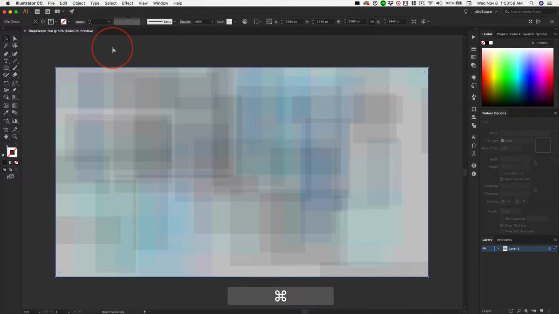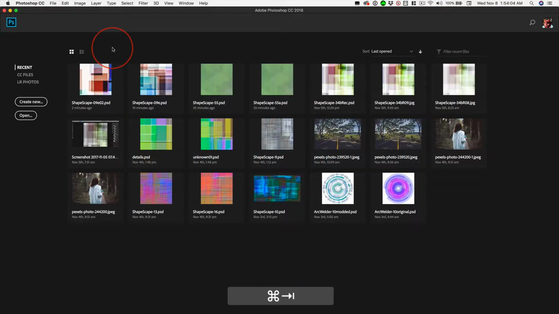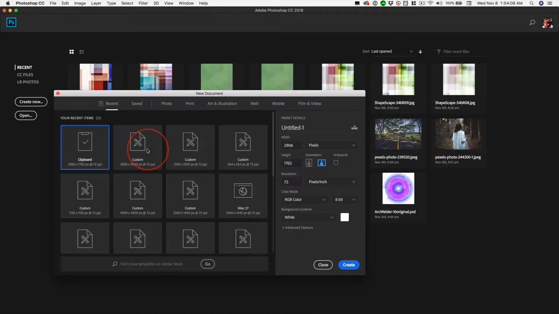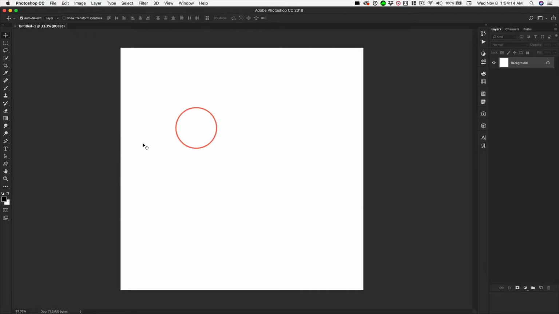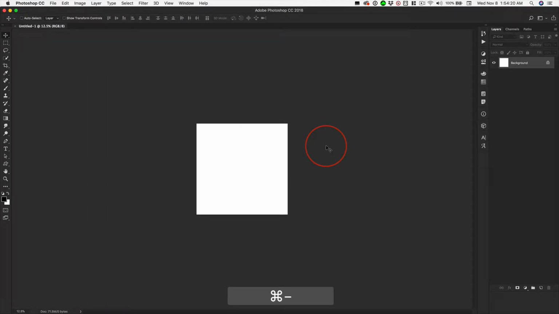Command A to select all, Command C to copy, Command Tab to jump over to Photoshop, Command N to open up a new document. Let's open up our 5,000 by 5,000, and I'm still working at 72, and that's okay because I'll show you guys how to change that at the end. I'm going to zoom out, Command minus, okay? I'm going to zoom out quite a ways.